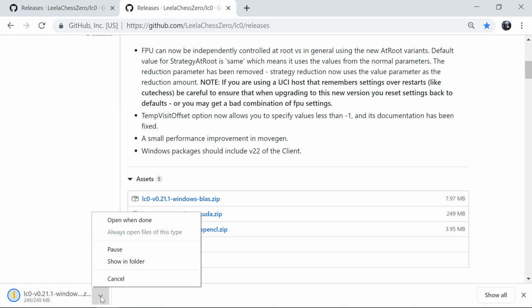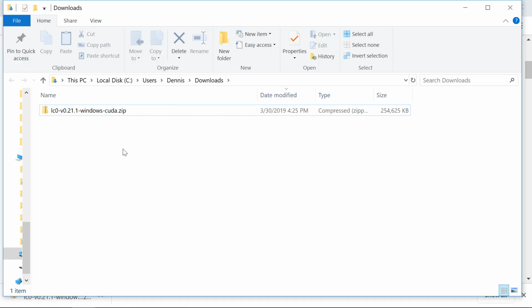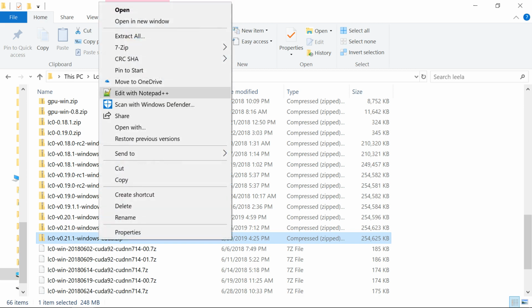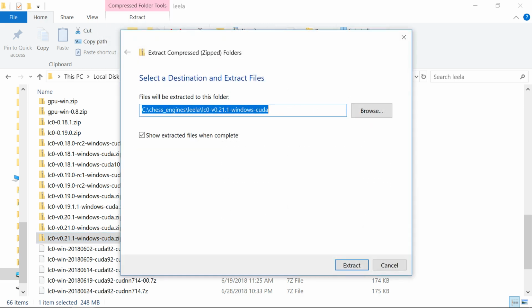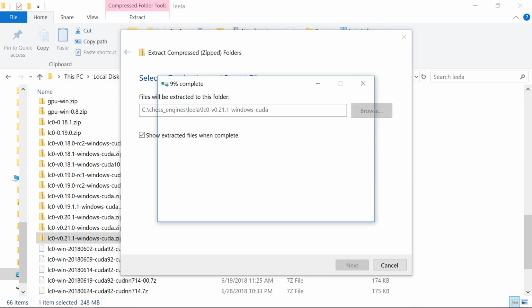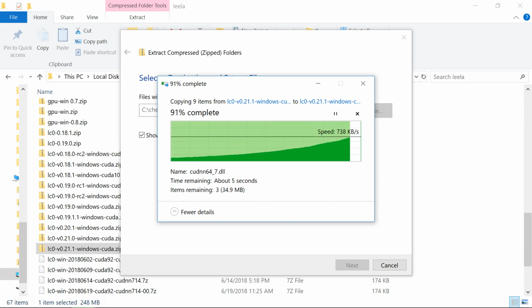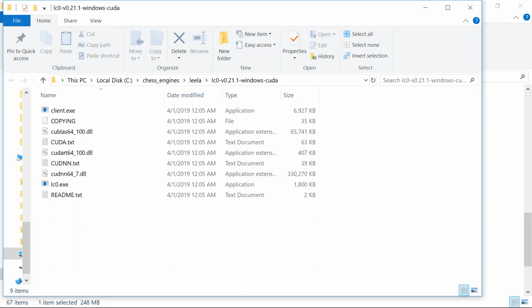When it gets done downloading, you go to the download folder, and you copy this zip file to your Leela folder. I would probably also do a virus scan on it just in case you got hit by a man-in-the-middle attack or something. So I would extract it in your Leela folder, wherever that is on your machine. I have a Chess Engines Leela folder, and then I've lost count of how many versions of Leela are in there. And so now you have it.